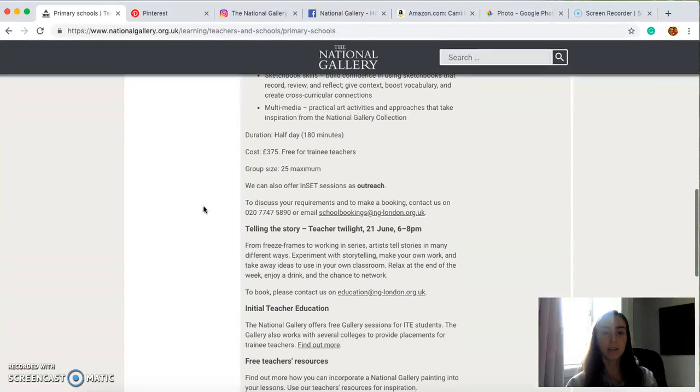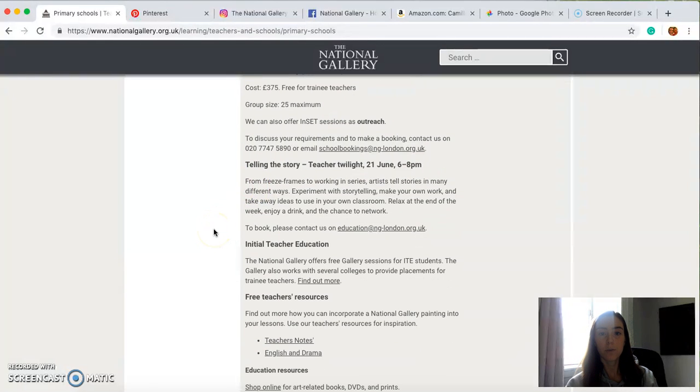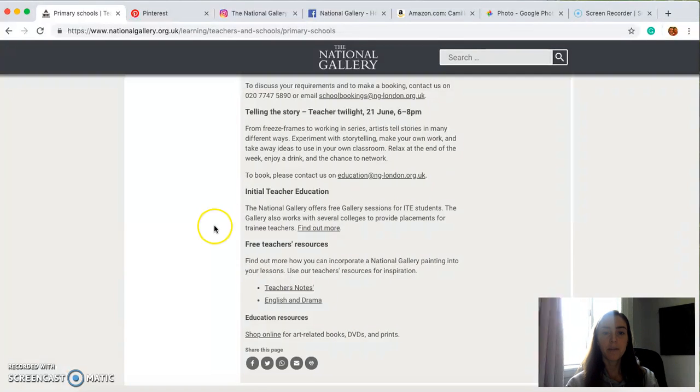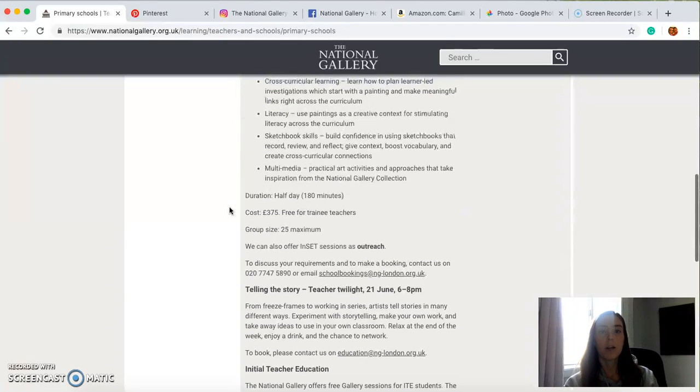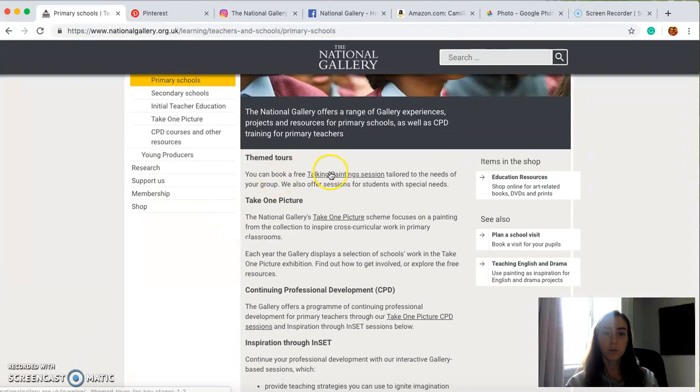They have a Telling the Story series where artists tell stories in different ways about works within the gallery. And then also some free teacher resources and initial teacher education, which works with several colleges around the area to provide placements for trainee teachers, which is just incredible. So I want to go back to the themed tours.